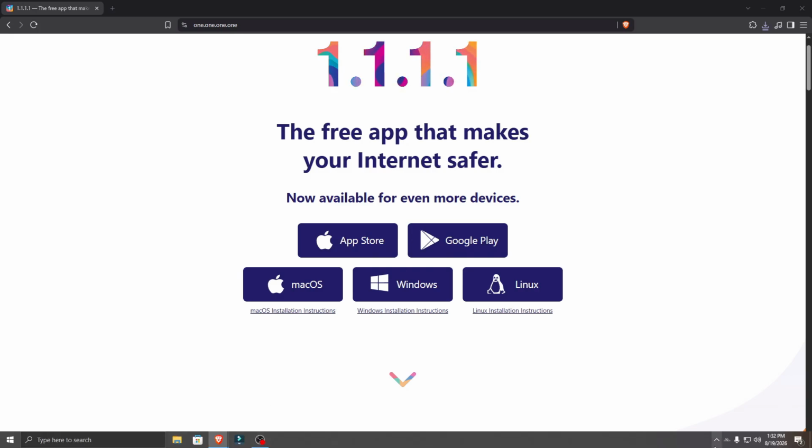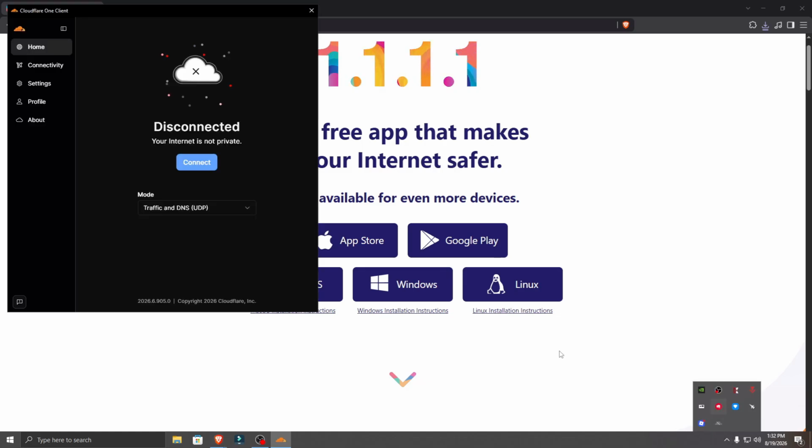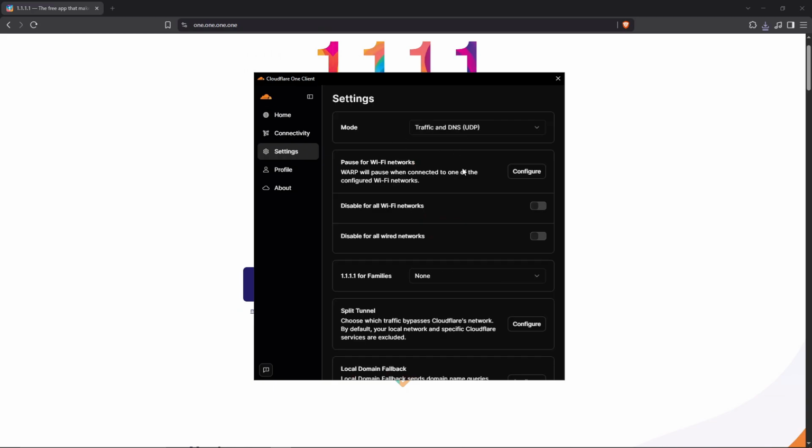After that, go to your taskbar and here in show hidden icons, hit there. You'll see the Cloudflare One client. Just hit that and it will pop up. Now you can go through settings and all.